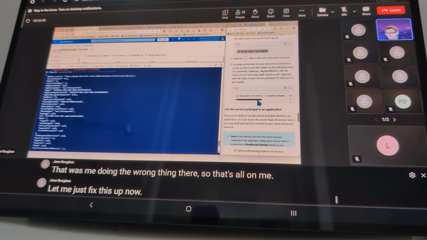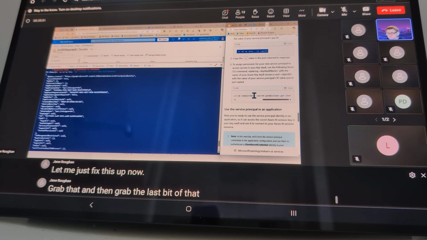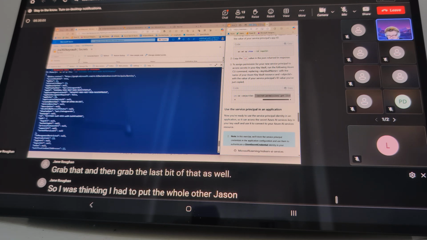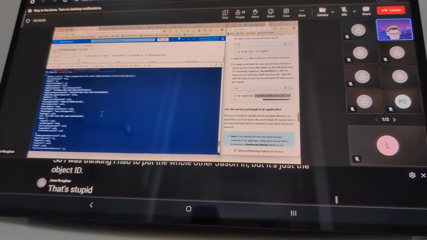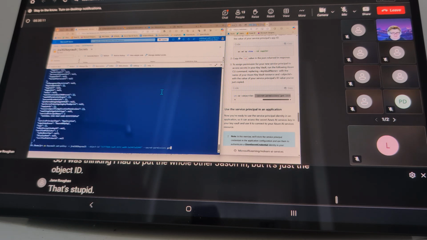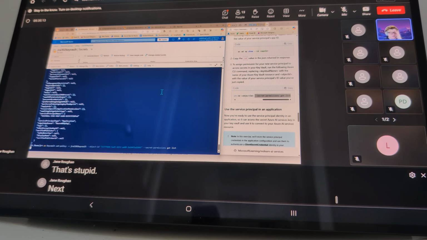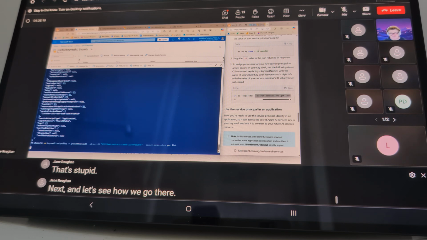Grab that, and then grab the last bit of that as well. So I was thinking I had to put the whole of the JSON in, but it's just the object ID. That's stupid. Paste, and let's see how we go there. Just thinking.